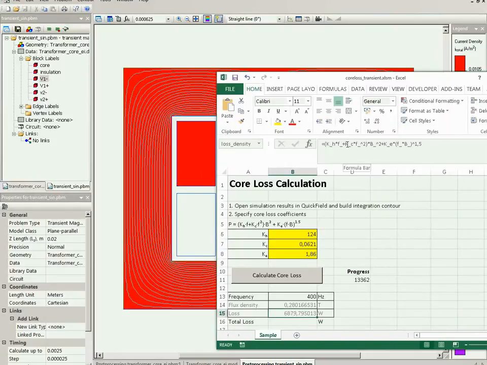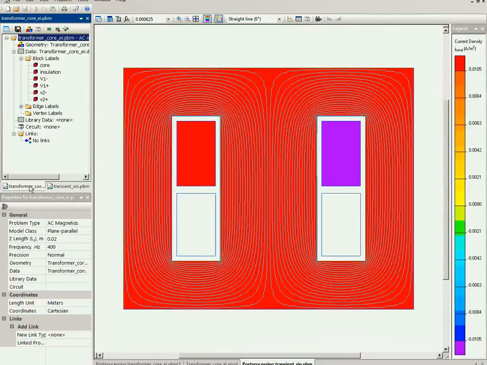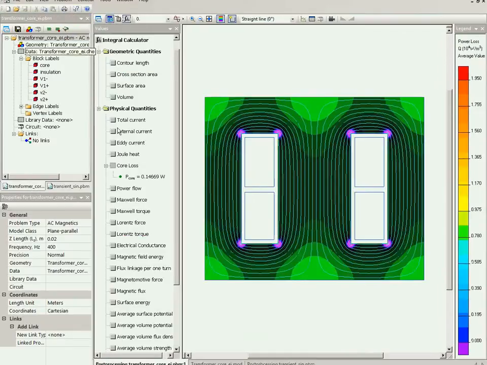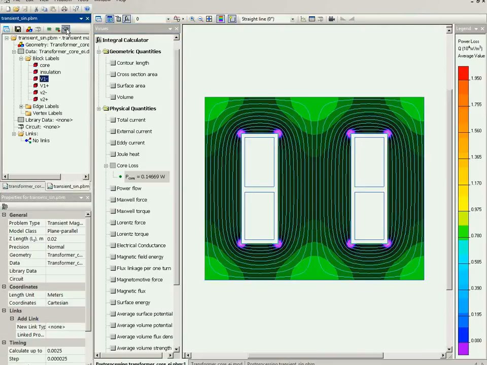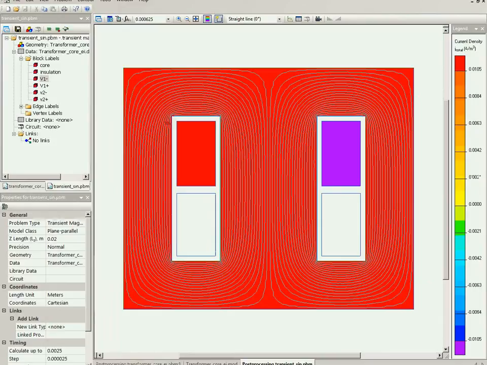The custom function is the same which is implemented in QuickField for AC magnetics, so I can expect to get the same values as in AC magnetic problem. Now let's check the AC magnetic problem. Here is the result that was calculated in AC magnetics. And now I will run the calculation for transient magnetics.